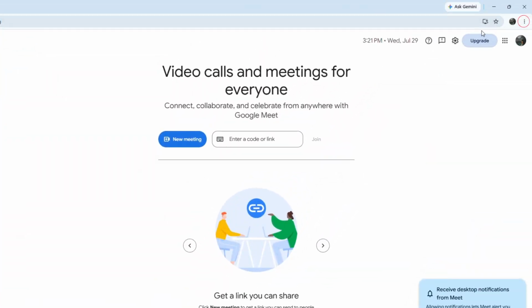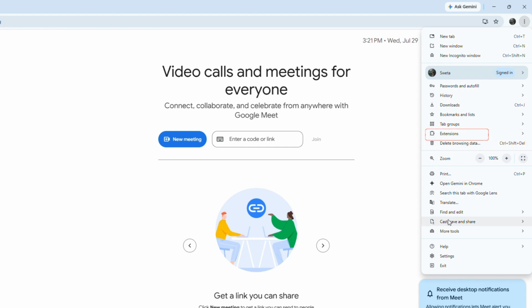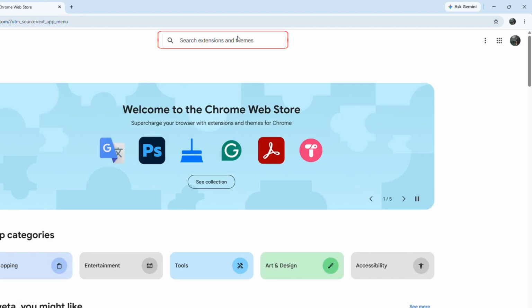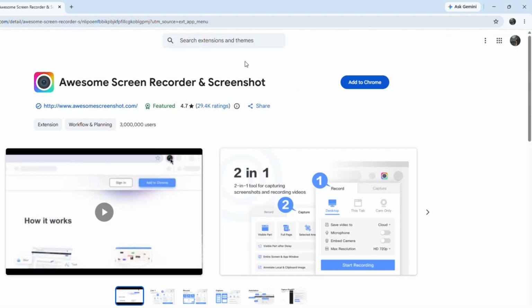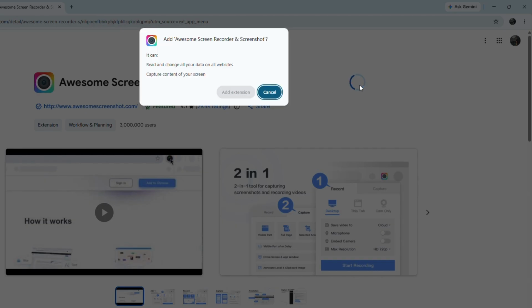Click the three-dot menu in the top right corner, then go to Extensions. Next, click Visit Chrome Web Store. In the search bar, type Awesome Screen Recorder, then open the extension from the search results. Click Add to Chrome, then select Add Extension to install it.